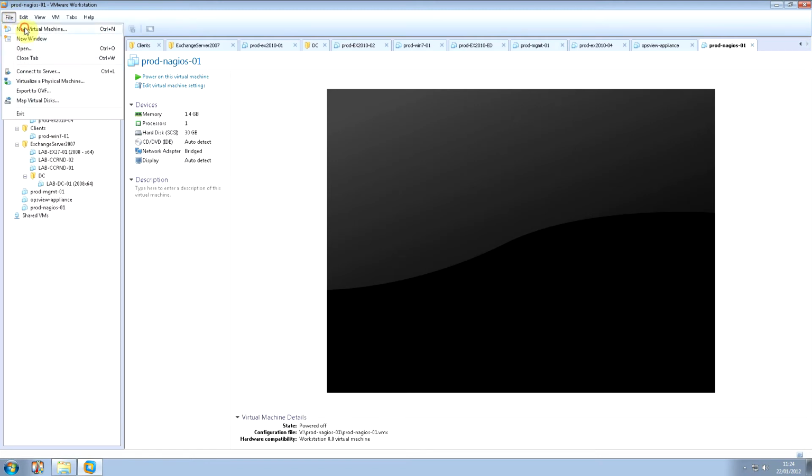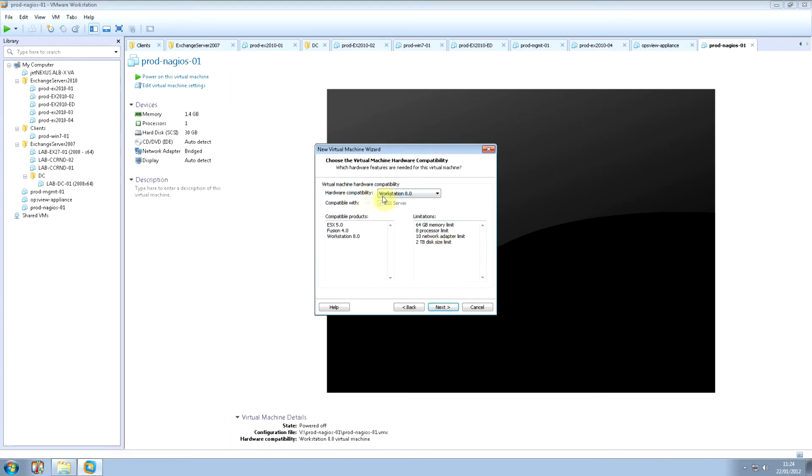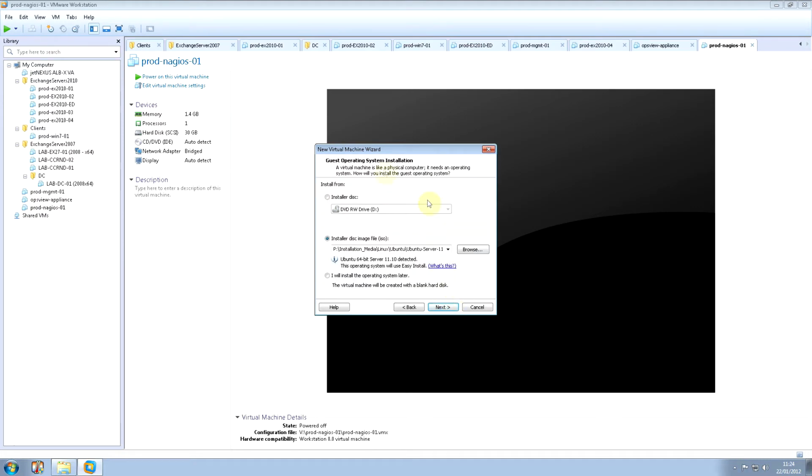Go to File, New Virtual Machine. I always select Custom. Select the hardware compatibility as Workstation 8. Select Next. Browse to the ISO that you've downloaded. It's already pre-configured here for me. And as you can see, Ubuntu 64-bit server 11 is detected because VMware Workstation 8 has that predefined within it. You can select "I will install the operating system later," but what that will do is bypass the easy setup process, and I've found using easy setup for Ubuntu is an absolute dream.